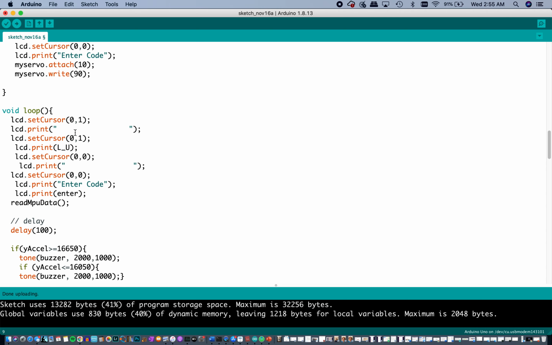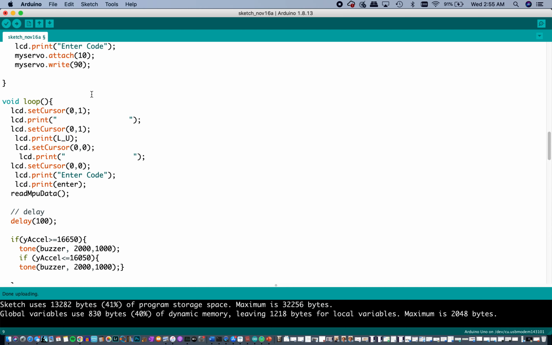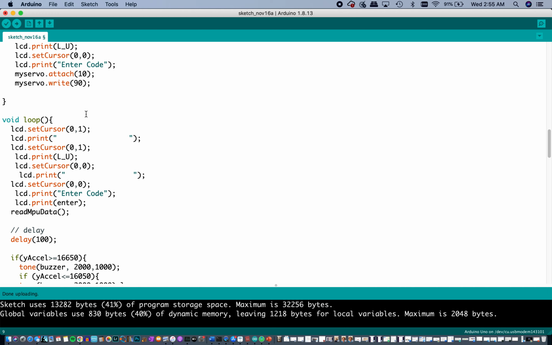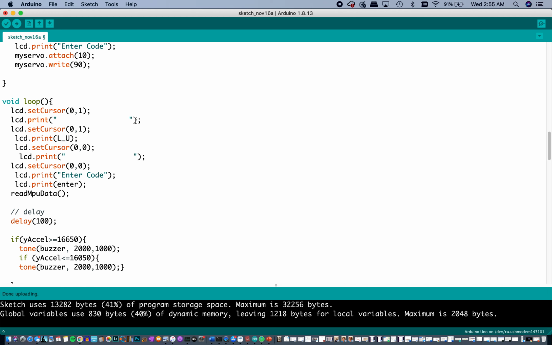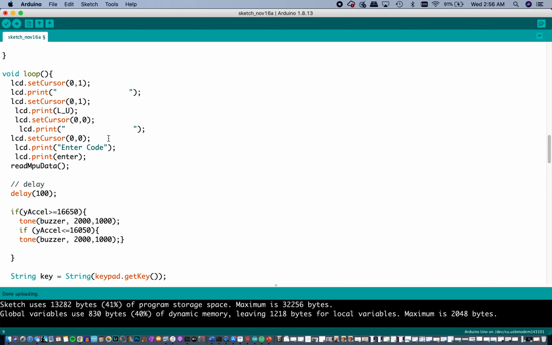And then we have the loop function, and here we set the LCD cursor to the second row, first column, and we clear it. And then we go back to the second row, first column, and we write locked or unlocked. And then we go to the first row, first column, and we clear it. And then we go again to the first row, first column, and we write enter code. And then after that, we write our enter string, which is what has been entered.